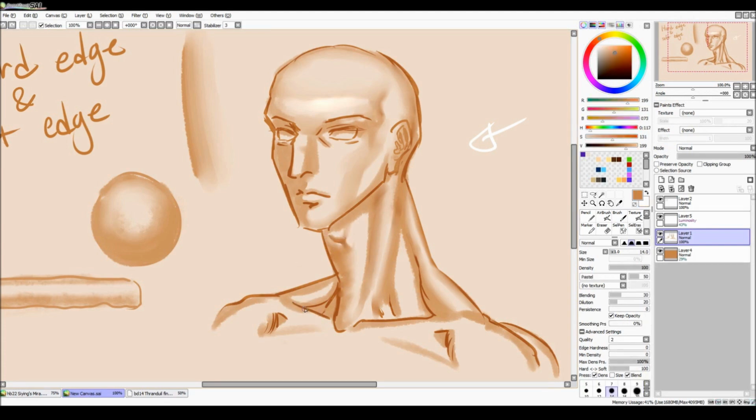I've also got to do the collarbone. Blend one side like that. Blend the other side. Blend the bottom. This is usually where the highlights go.